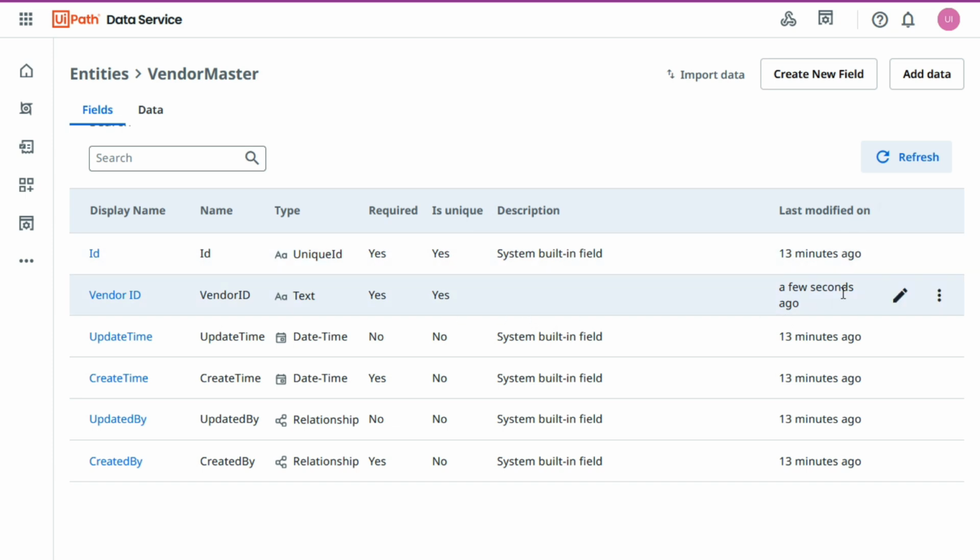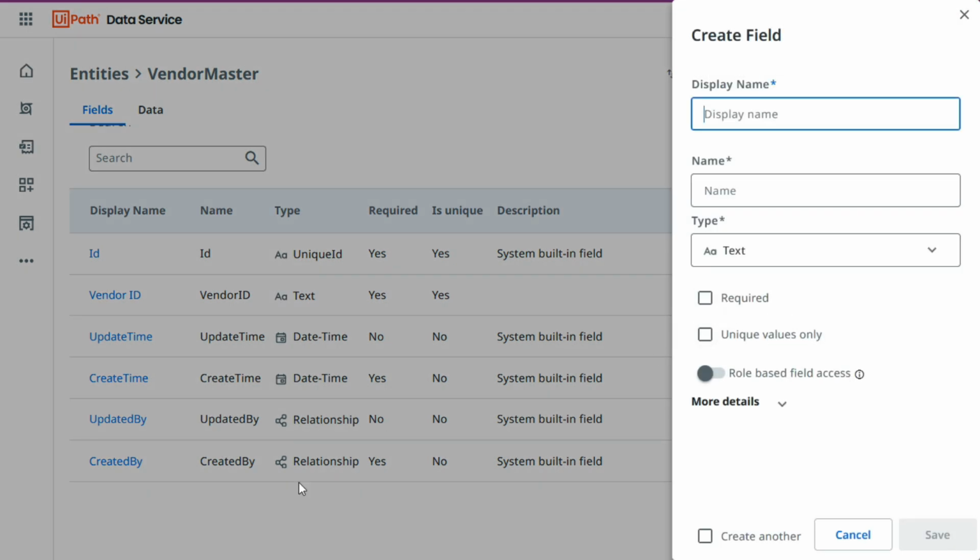Now let me click on create new field so that we can create other fields as well. And now I will be clicking on the create another checkbox so that I can create these fields faster. And now I will fast forward this video.